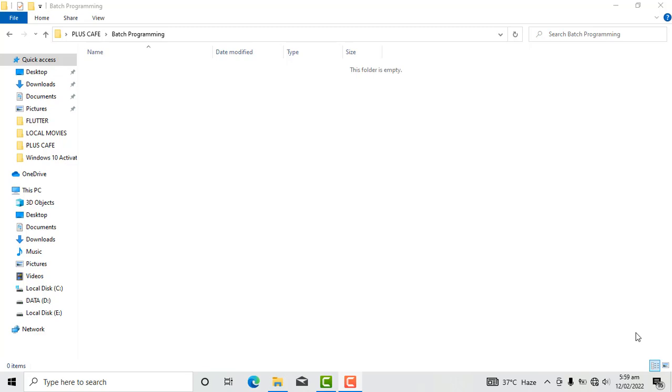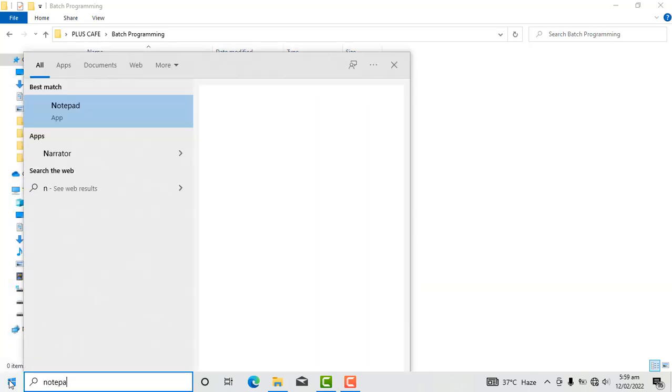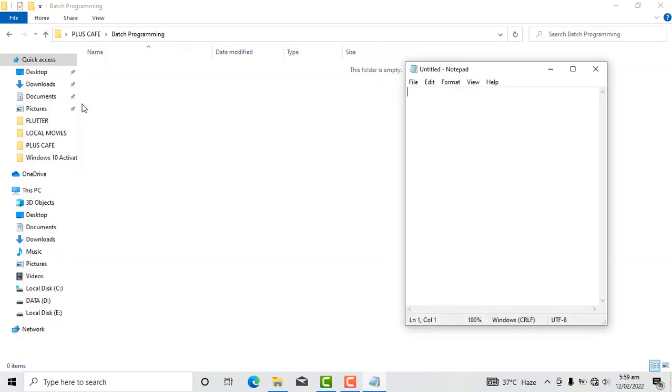We are going to use a tool called Notepad. I'm sure we've used Notepad in our previous videos, so you know how to get it. Just click on your start button, type Notepad, and then it appears here. This is the tool we are going to use for writing our batch program.